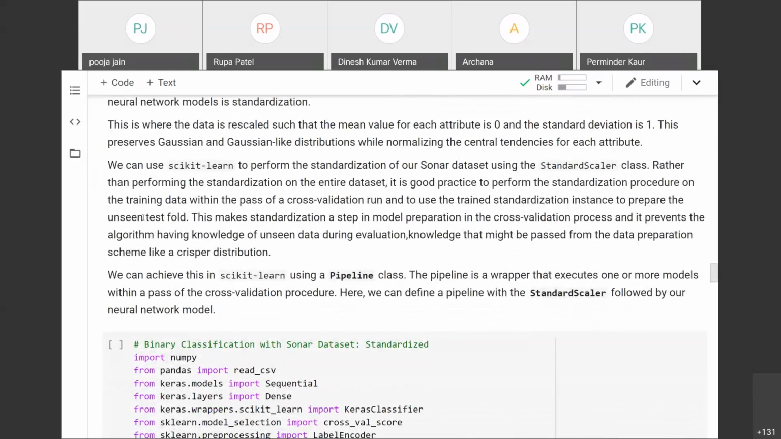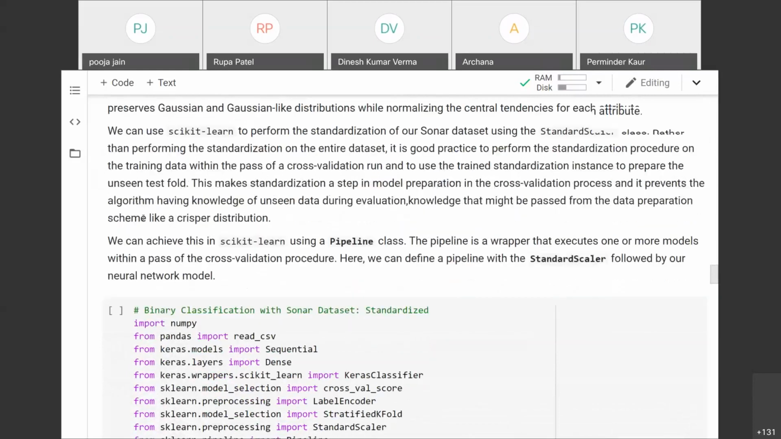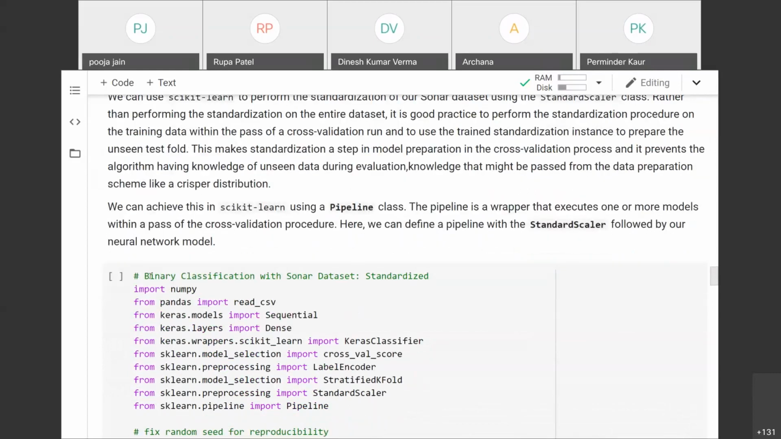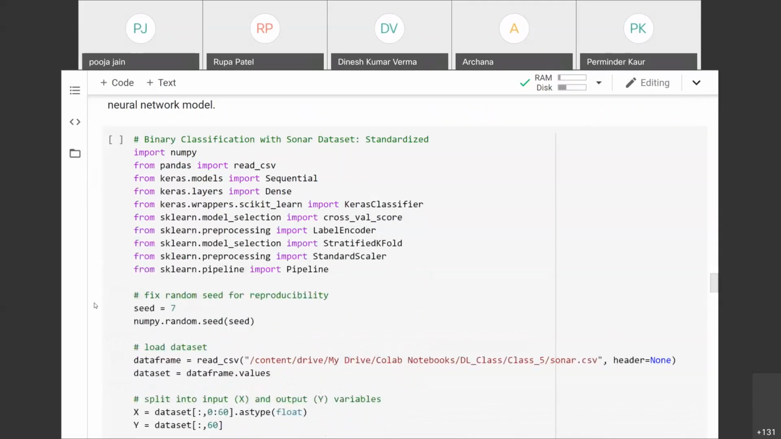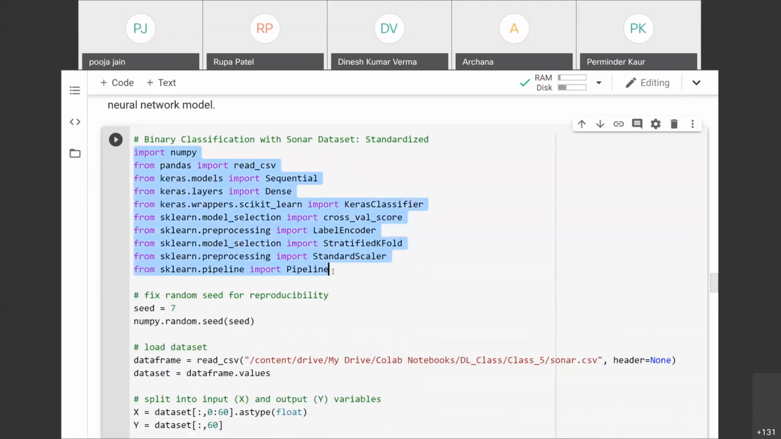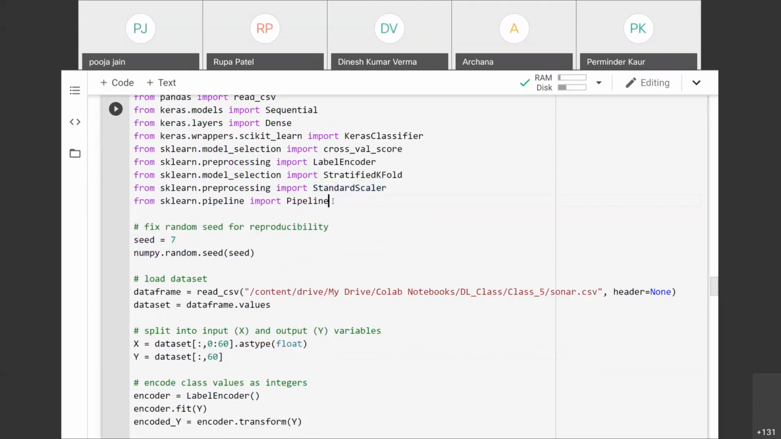We can achieve this in scikit-learn using the Pipeline class. The pipeline is a wrapper that executes one or more models within a pass of the cross-validation procedure. Here we can define a pipeline with the StandardScaler followed by our neural network model. In this example, I have done all these imports except StandardScaler. The rest of the things I have already imported in the previous program. This part is known to you.